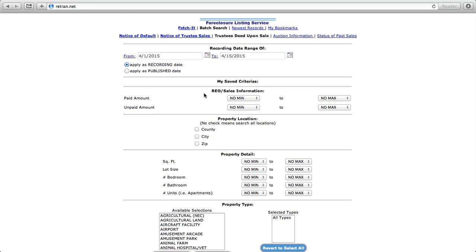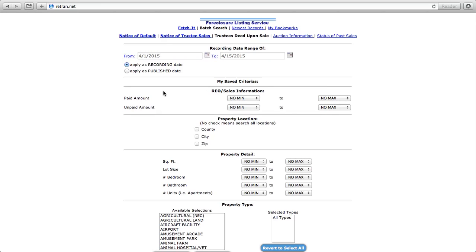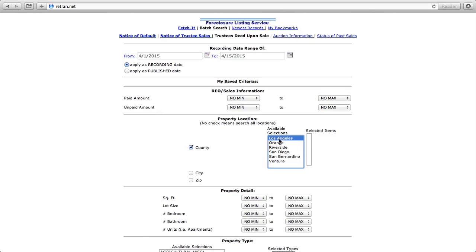I'm going to select under property location. For now, we're not going to select anything under REO or sales information. We don't really care about the paid amount or unpaid amount unless you're looking for surplus funds, which we will talk about in the next video. For now, I'm going to select the county. I'm selecting Los Angeles.